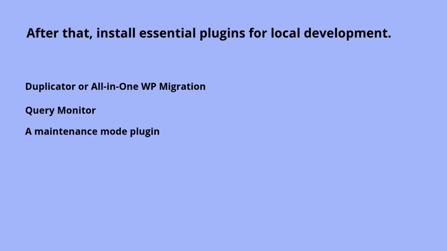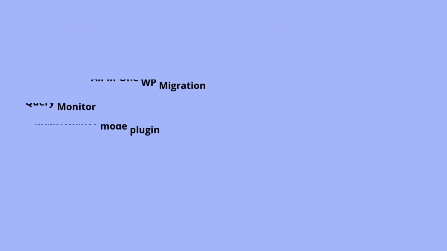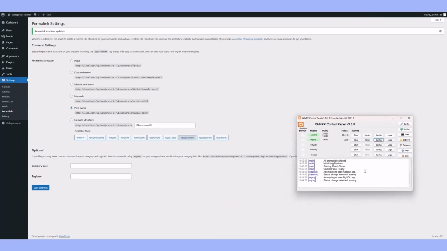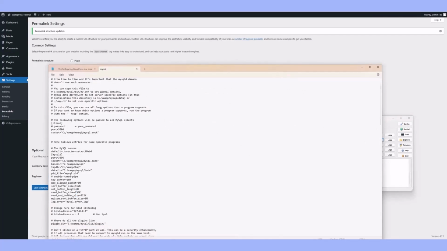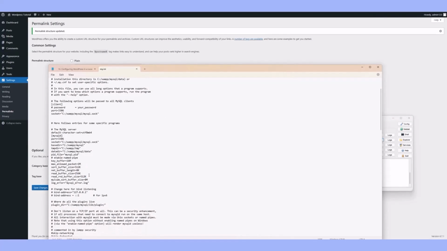Finally, check your local environment's PHP settings to ensure compatibility. Most local server tools like XAMPP or Local by Flywheel have configuration options where you can adjust PHP versions, memory limits, and upload sizes. This step is particularly helpful when testing plugins or themes that require specific settings.